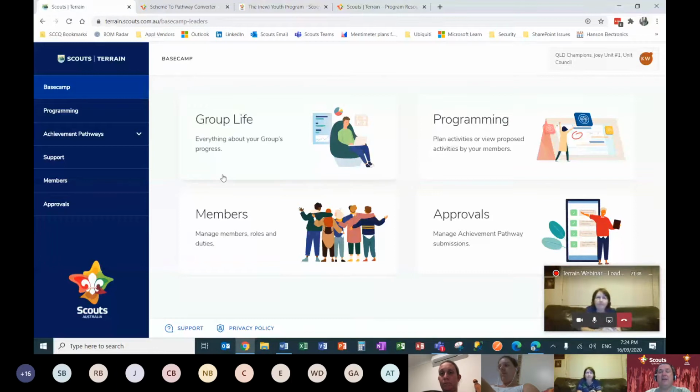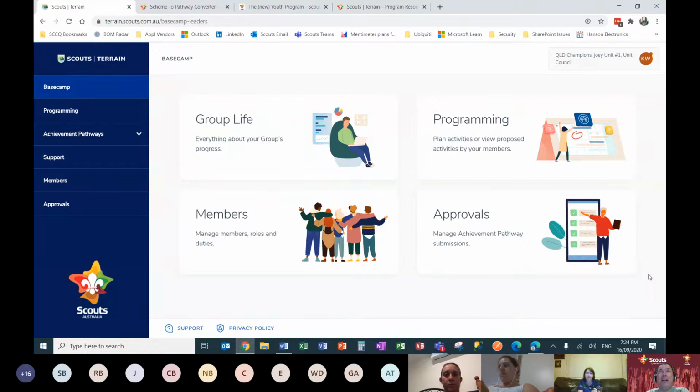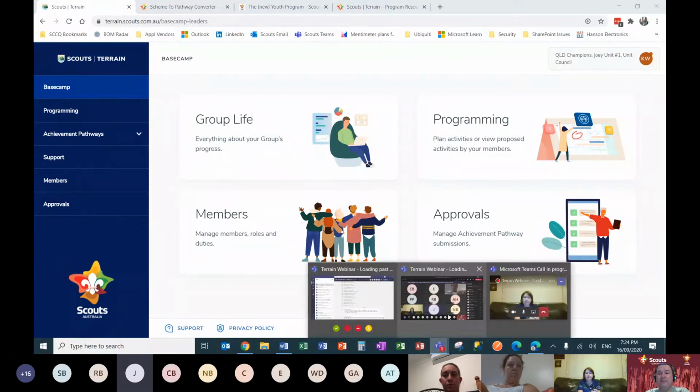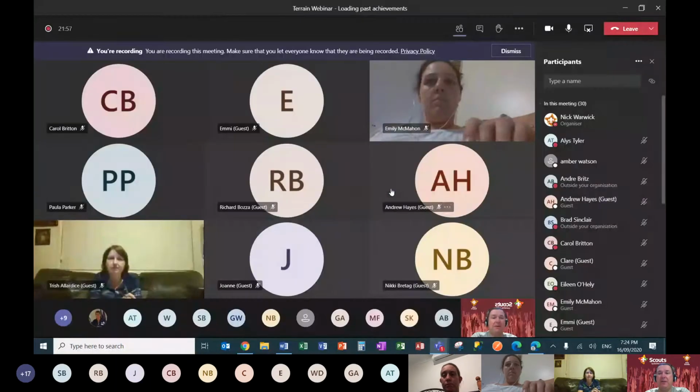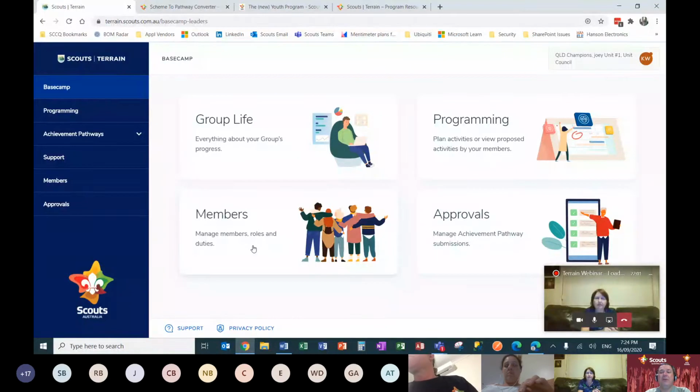This is running on my laptop. The site is usable whether it is on mobile or on tablets. It does automatically resize to whatever you've got. Now, I am going to mute everyone in the meeting other than me. So what do we have here?